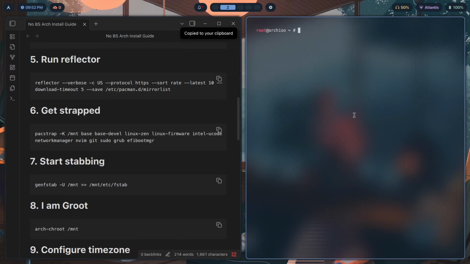So let's copy this, paste it in over here. And here, the packages we're installing are going to be base. So this is basically going to be all of the basic utilities like ls, cat, and more. And base-devel, this is going to be required for installing AUR apps. First of all, we're going to have to get yay, right? Now to compile yay, we're going to need base-devel. Then linux-zen, which is our kernel.